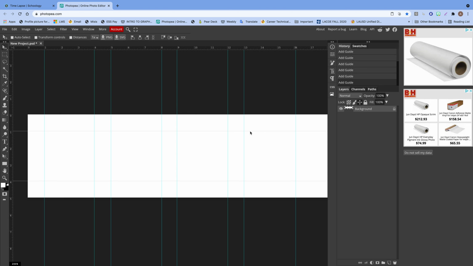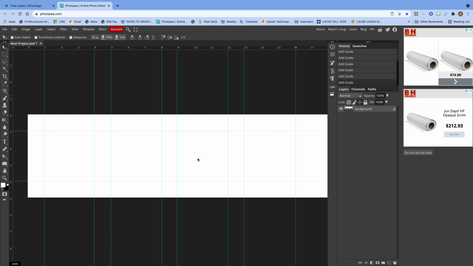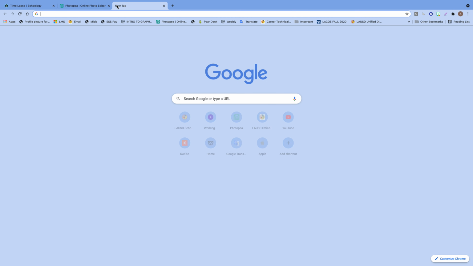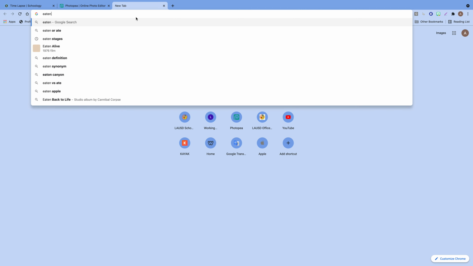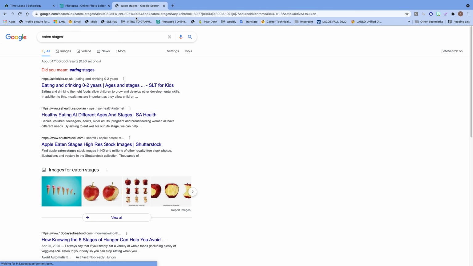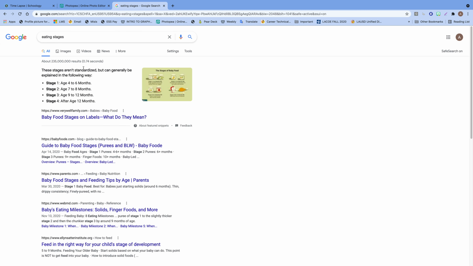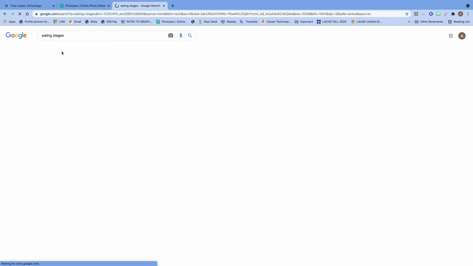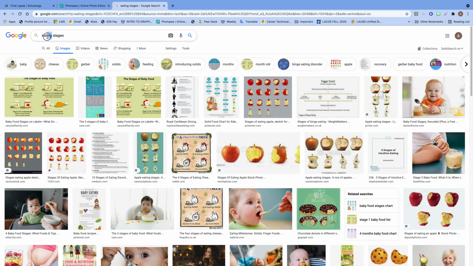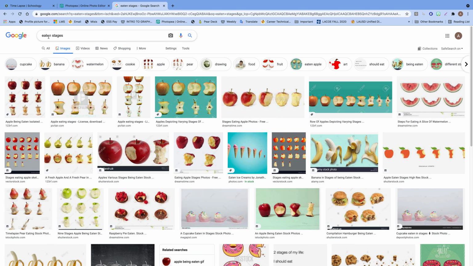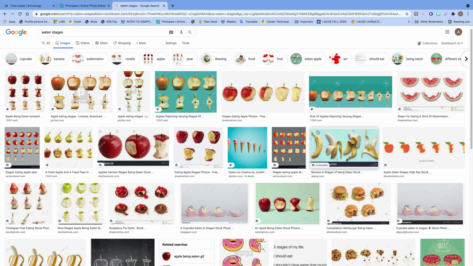So let's get started. Once you have created your layout, it should look something like this. I'm going to go into Google and look up Eaton stages. You can look up, and if you go into the slides, I have more examples in there. I put Eaton stages, and here it is. Right here it has a lot of sequences.